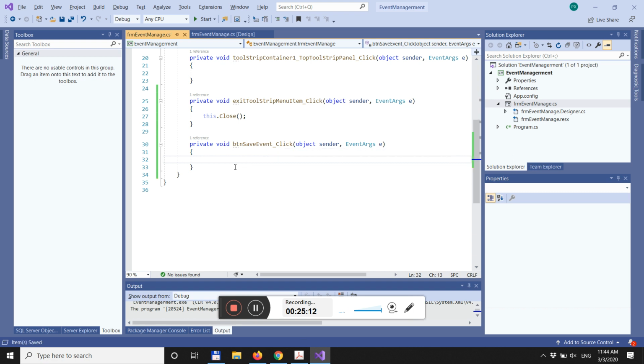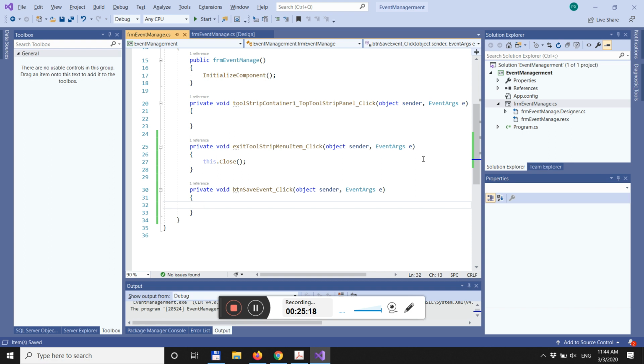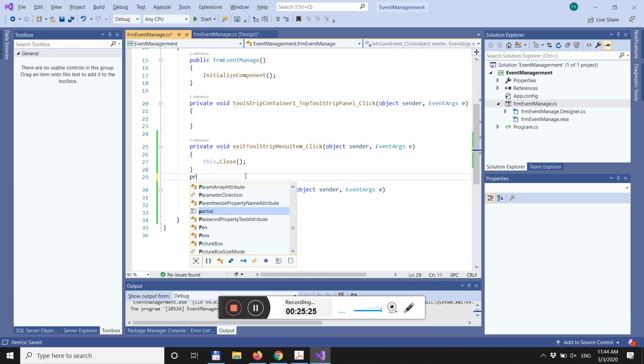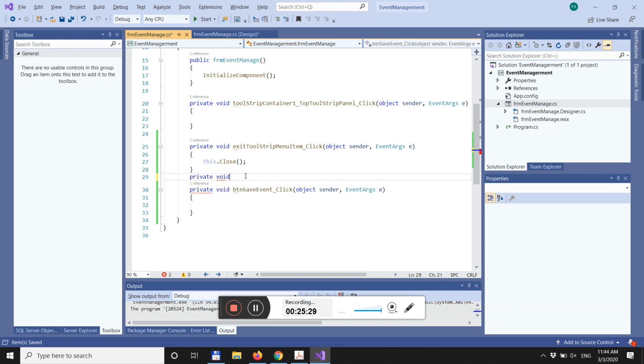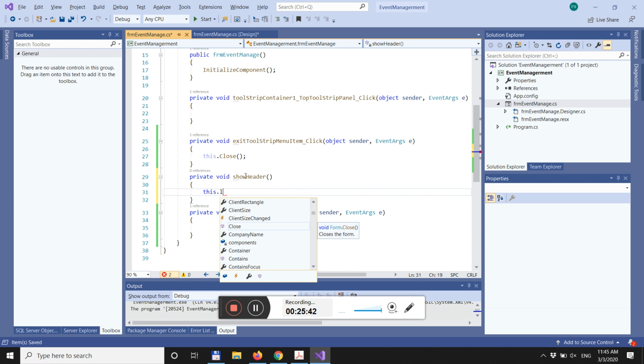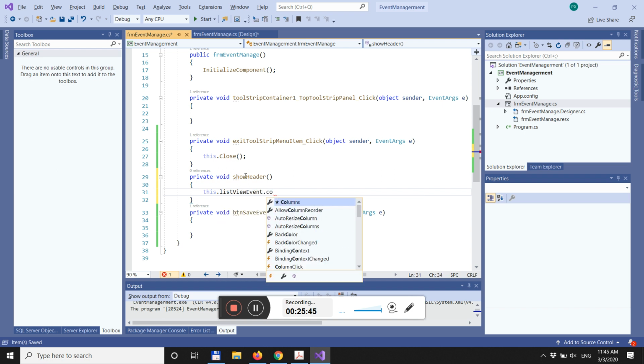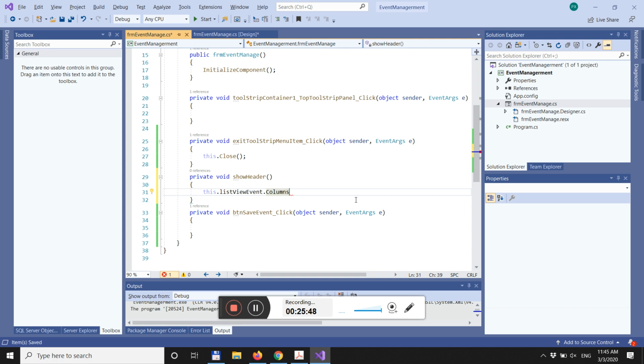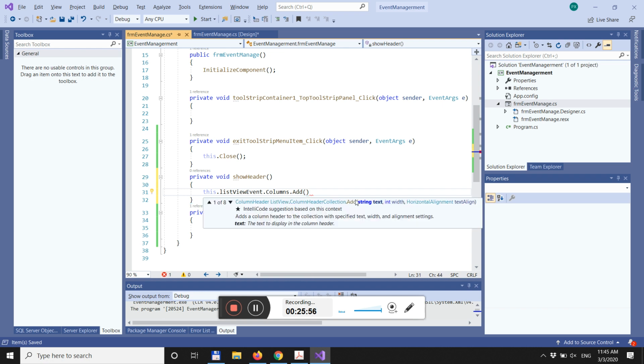First, we want to set the title of the columns by writing a new private function. So header of the list view event. Dock column, we add one column with a text string. First is title.